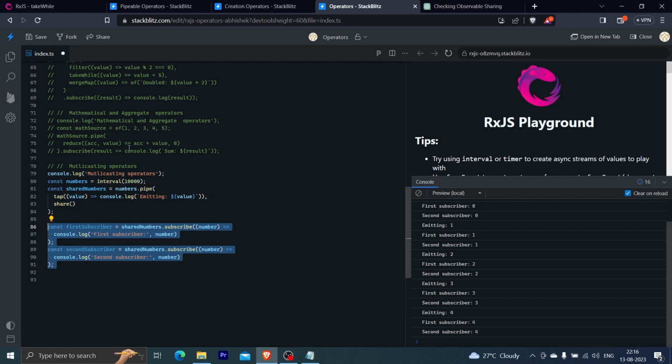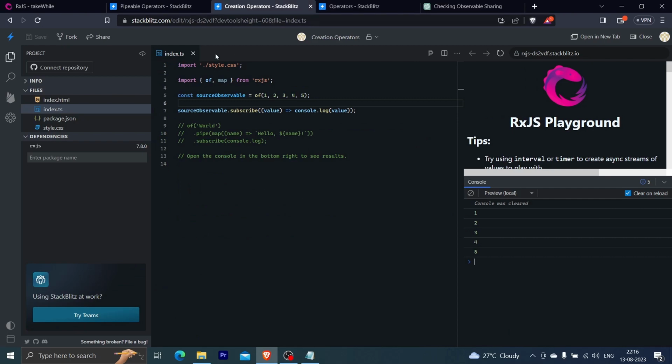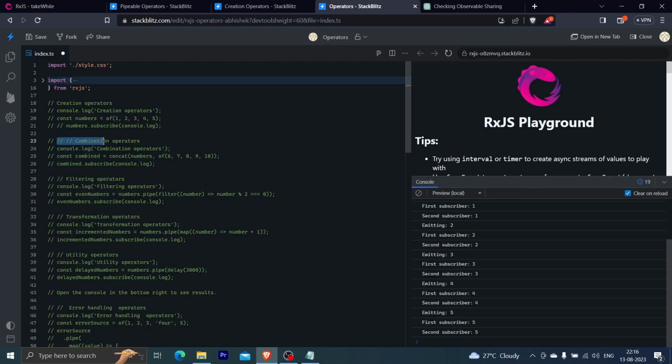So yeah, that's pretty much it. In this video, we have learned a few basics about the different categories of operators, different types of operators, and in the further videos we would be deep diving into each kind of operator, like the combination operators, filtering operators, all the operators which RxJS provides us. So if you have any doubts, feel free to ask below in the comments.